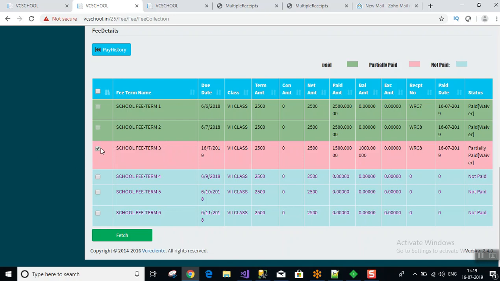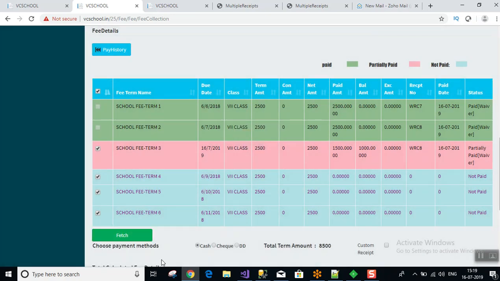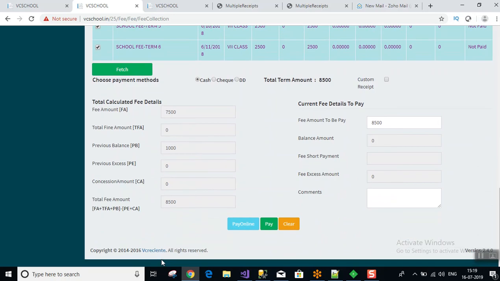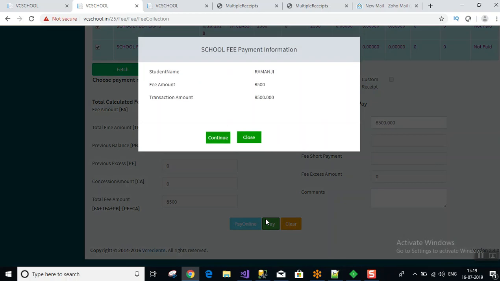Now after waiver given, we will select all terms and click on fetch. Then all total terms amount will come. 7500 and previous balance is 1000 rupees. So total amount is 8500. Now I am paying full amount. Here also we can pay with different scenarios. Multiple times or with balance or with excess. Like that we can pay.